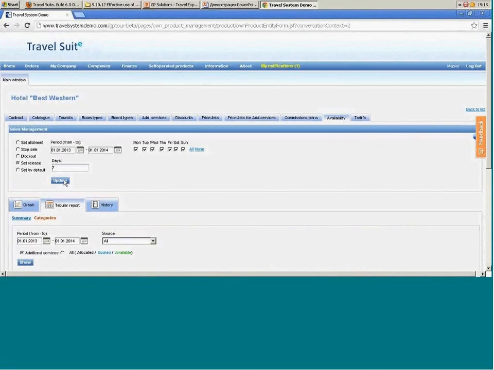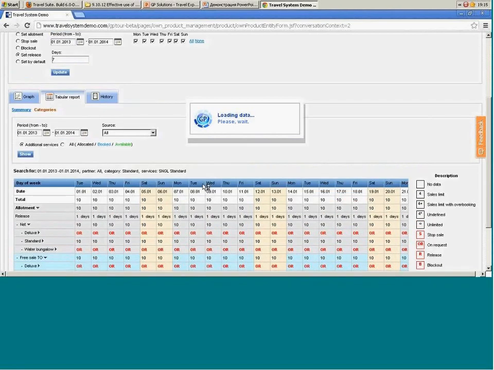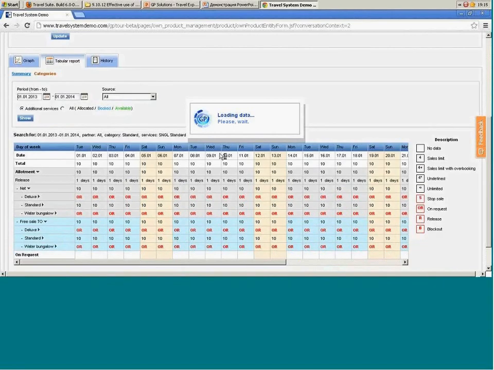So here in the list you see how many rooms you have, and on the top you see how many days you have in release. So when the room shall expire.